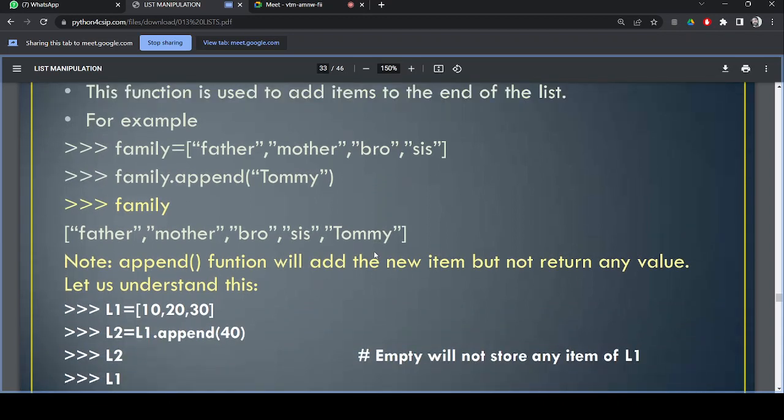Now you see what is happening. The append function will add the item but not return any value. Please don't forget, yesterday we saw a function. A pop function will remove an item, and it will also return the item that has been removed. That is not happening with append. Nothing will be returned, so None is returned. In Python, there is a specific technical return data type called None. None means it returns nothing.